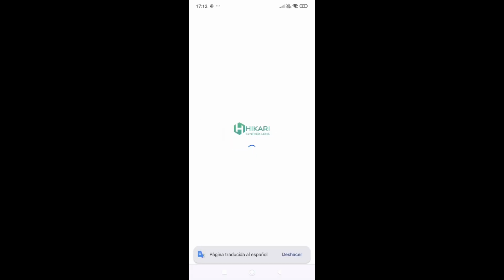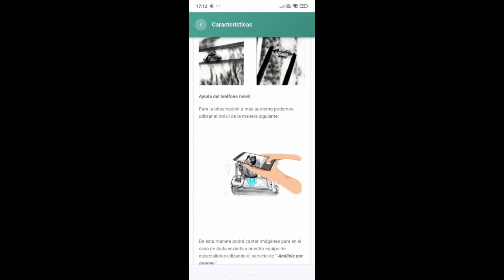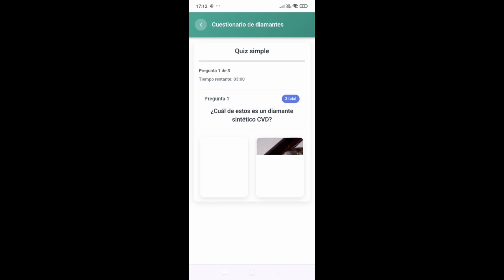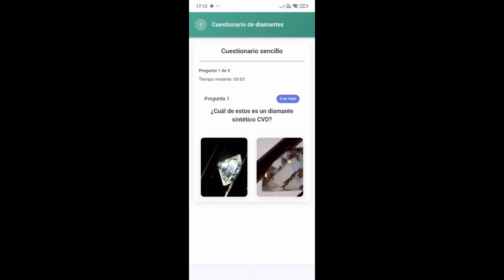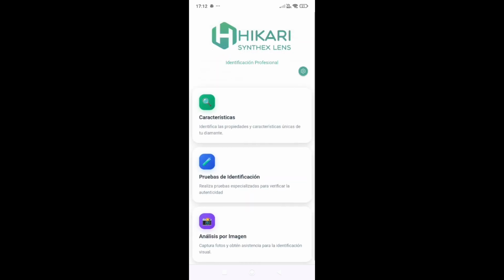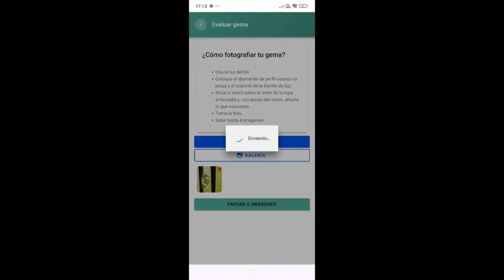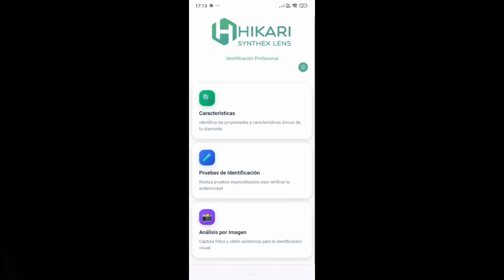In the app, you can find general information about the kit and what should be seen inside the diamonds. To learn how to identify natural diamonds from lab-grown diamonds, the app features a game to help you. If you need it, you can ask our expert for help by sending the photos taken with your mobile phone.